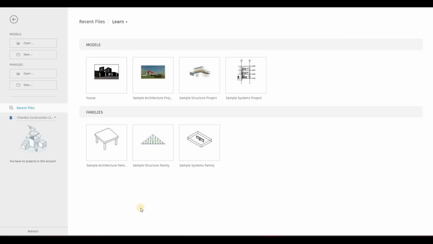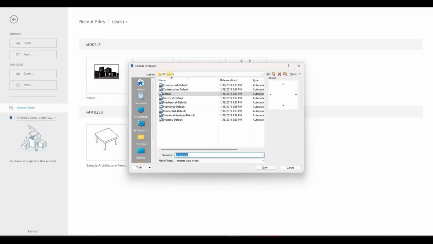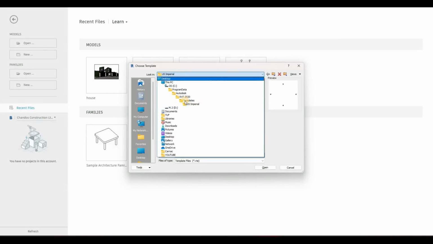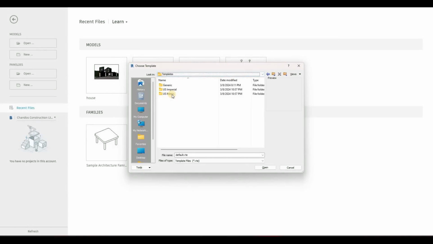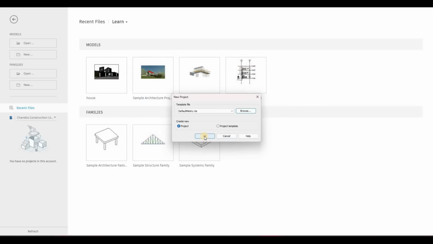So to start, let's open a new architecture template. Let's go to new, select that. We need to change this to architecture template and then browse. As of now, I'm in Imperial. I'm going to make it as metric. So I'm gonna go drop down template and then I'm gonna use US metric and then default metric. So press open and then OK.